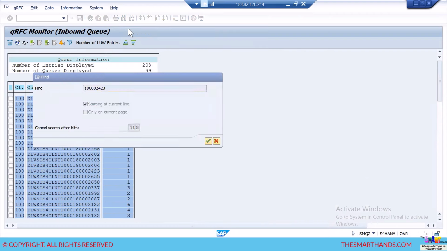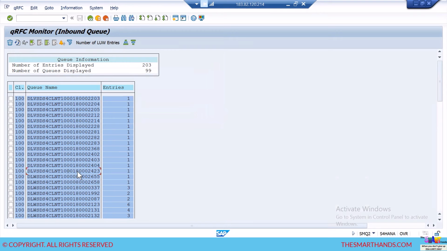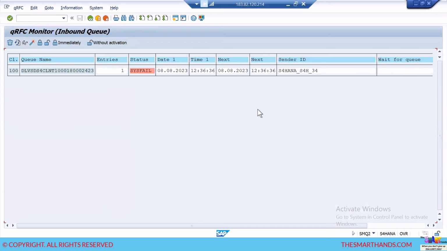Double click over here. It takes you to this entry, where you can see a red symbol. This is the one selected, 2423. So this is the failed queue. What is the reason? I want to know. Just click on the queue name.